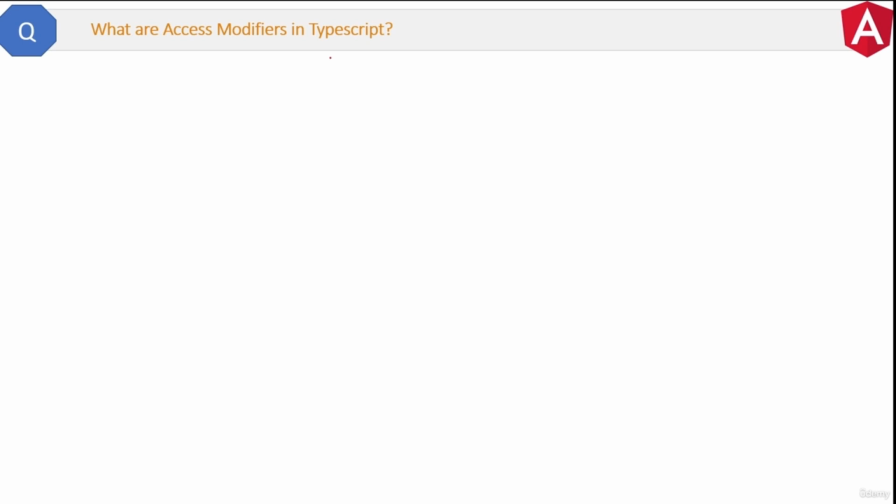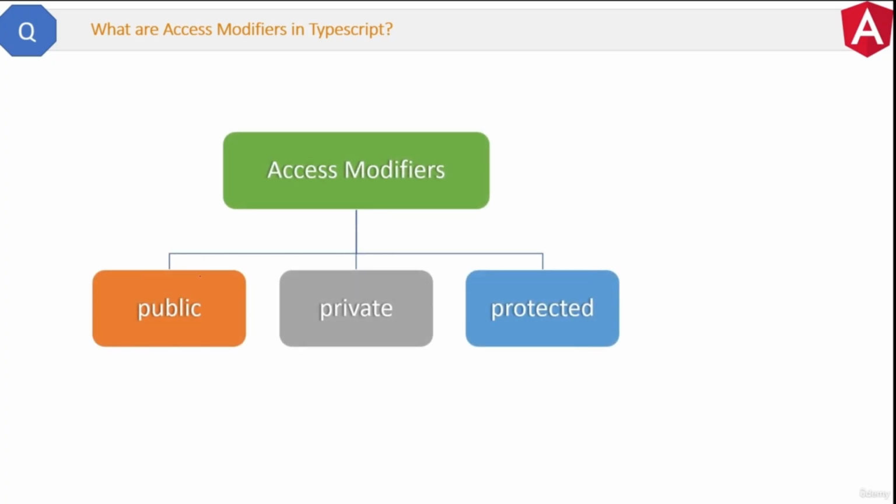Here is the question. What are access modifiers in TypeScript? Before moving to encapsulation and other concepts of OOPs, we should know what the access modifiers in TypeScript are. Here are the access modifiers in TypeScript: public, private, and protected. Let's explore them in the code.